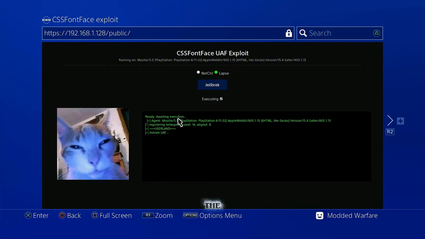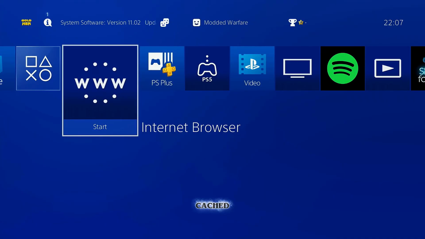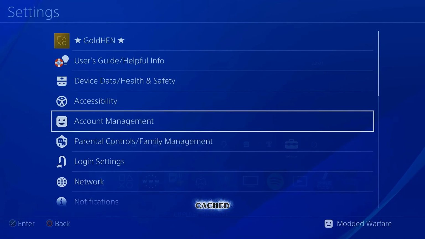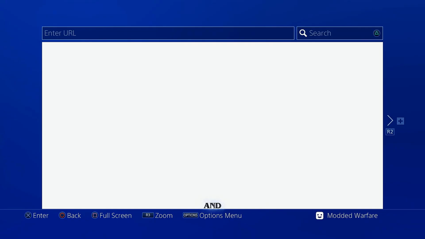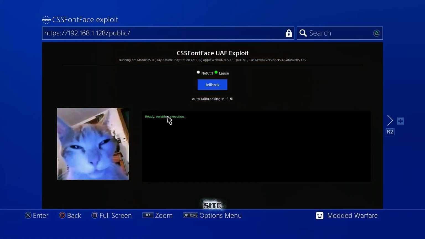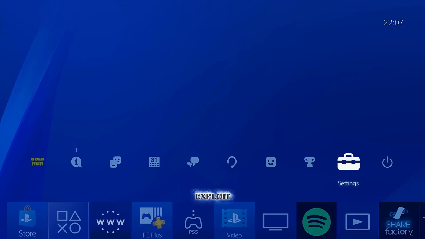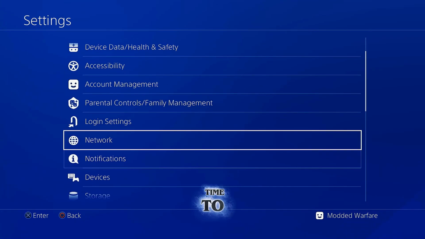Although obviously I already have the jailbreak running, so I don't need to load it a second time, but you can load it again from here, hosted from your own computer, and again, because it's cached, you'll be able to turn off the internet. You don't need to host the exploit every single time on your computer. You only need to host it once to cache the exploit, and then once the exploit is cached, we can again go offline on our PS4, and we'll still be able to access that same site here, as you can see, because it is cached in the browser. So we don't need to be running the exploit host on our computer every single time we want to jailbreak, only the first time to cache the page.